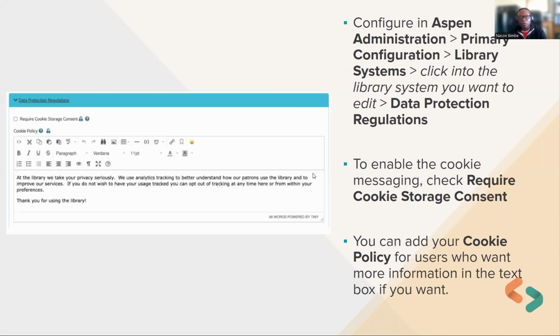To configure it, you need to log in as admin user, go to Aspen Administration, Primary Configuration, Library Systems. Under there, click into the library system you want to edit or add or enable the cookie consent for. Then go to the Data Protection Regulation section. You will need to enable the cookie messaging by checking Require Cookie Storage Consent. You can also add your cookie policy in the text box for users who may want more information.